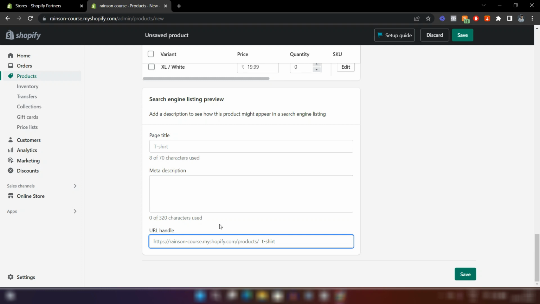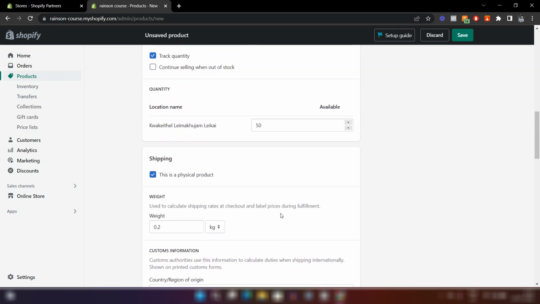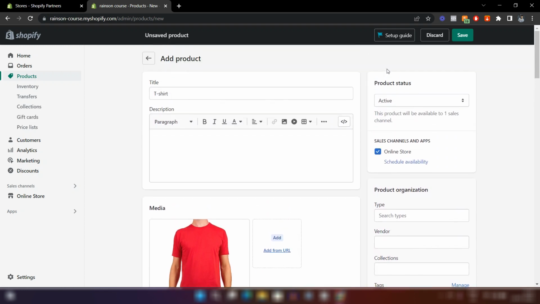Up to you if you want to change, but make sure the URL is not very long. Keep it as it is. If it is short, that's better. All right, so this is for SEO. It doesn't have anything to do with the look of your website. That's it. And let me just scroll all the way back up.